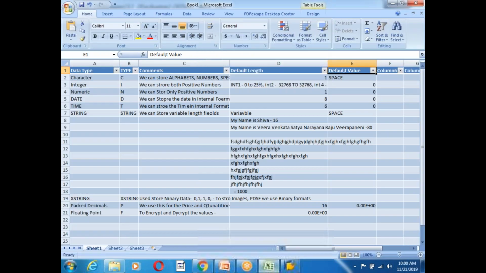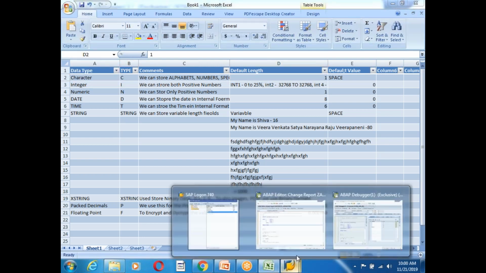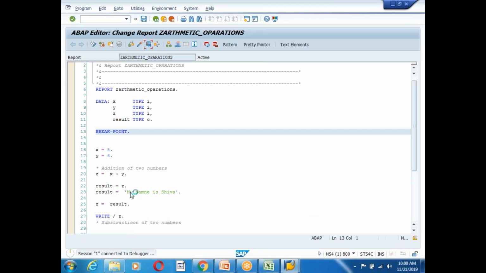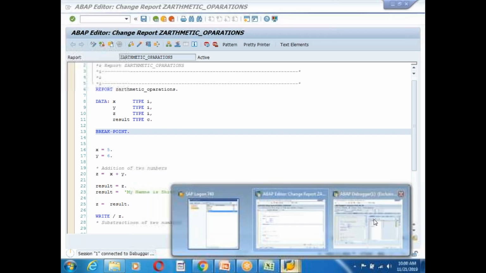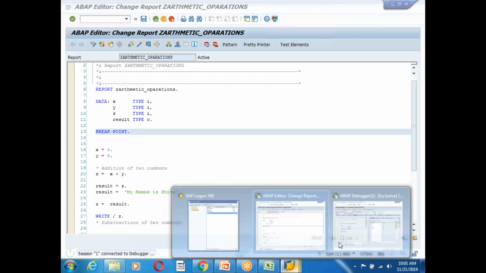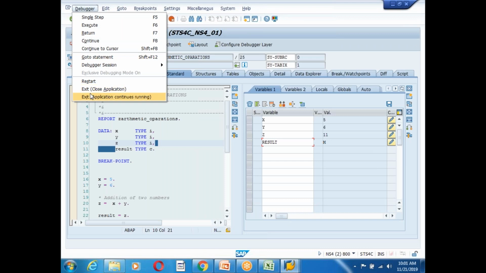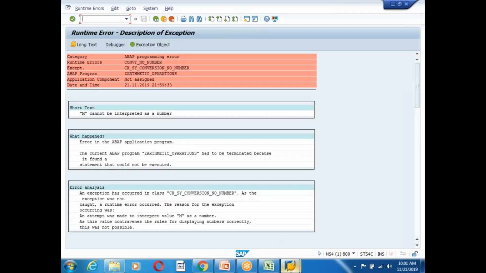The result is type C, a character, and we can say alphabets, numbers, special characters, but the default length is 1, guys. If you just declare a type C, the length is 1. That's why, for my name is Shiva, the first character M is stored, guys. If you want an extended length for the character format, you need to extend it with the length, guys. So that's the concept.